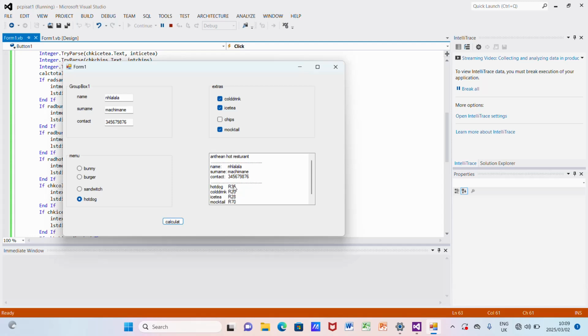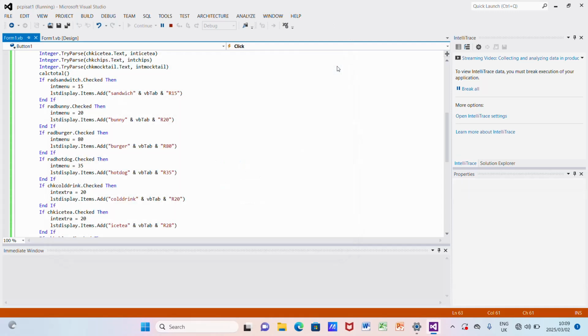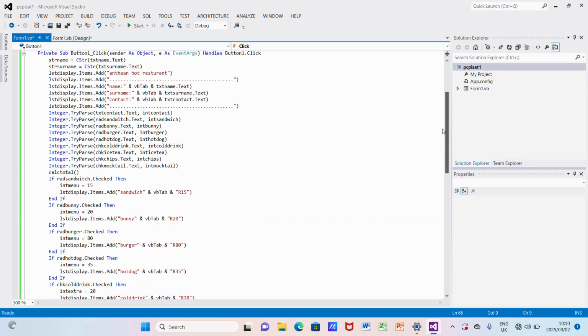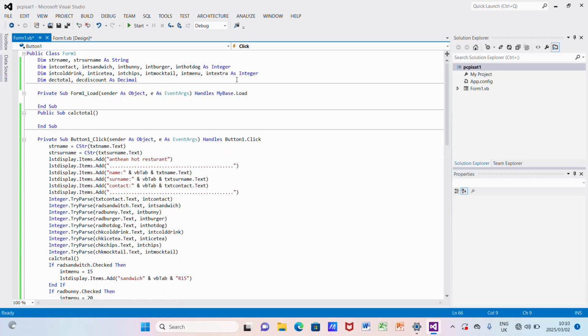Contact, there we go. The customer selected the hot dog, cold drink, iced tea, and mocktail. So one thing that is left now is to get the total, and from getting the total, one thing left is the discount. When did I declare those things? Up on the global. Okay, the total and the discount.